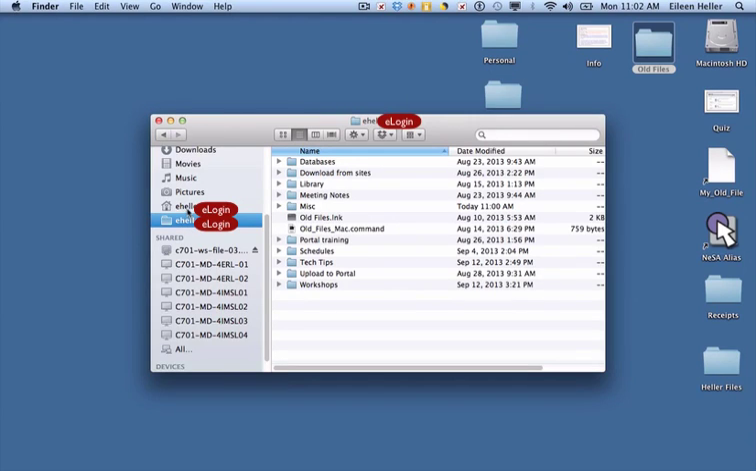Now be careful, this one that has your username with the house, that is not your H drive. That's actually just showing when you log into your computer using your network name. The H drive is going to be this blue folder that we pulled.